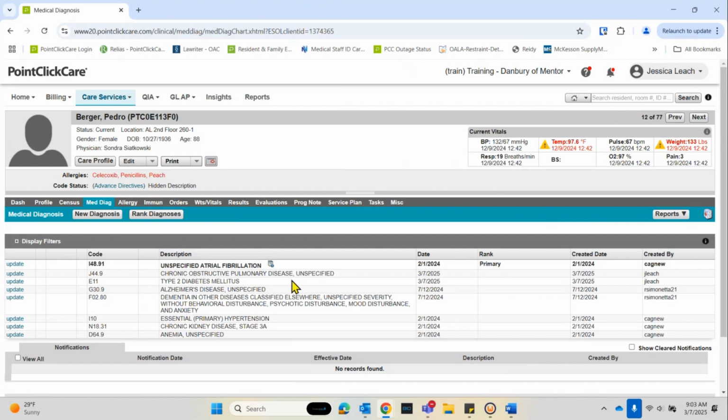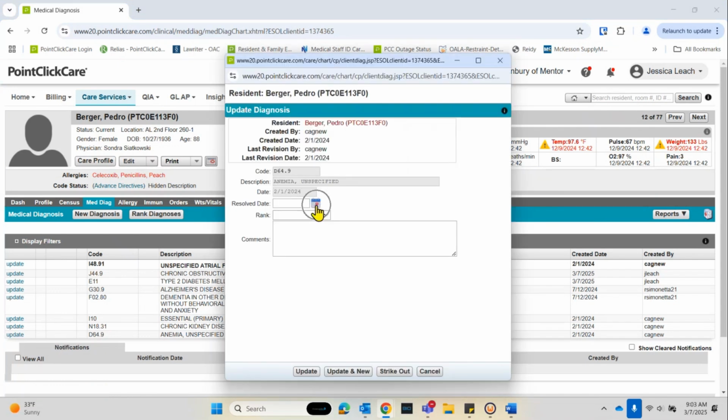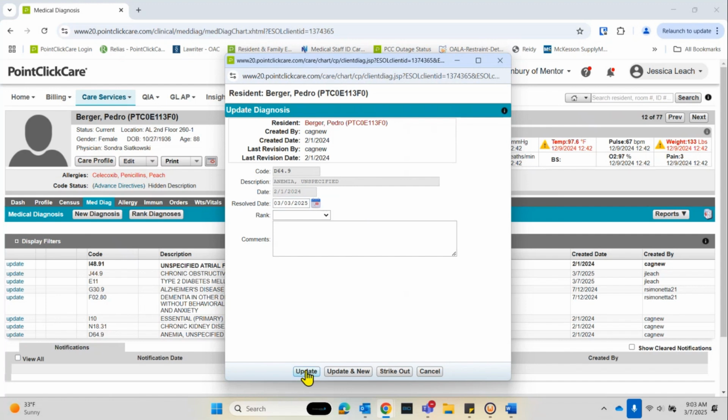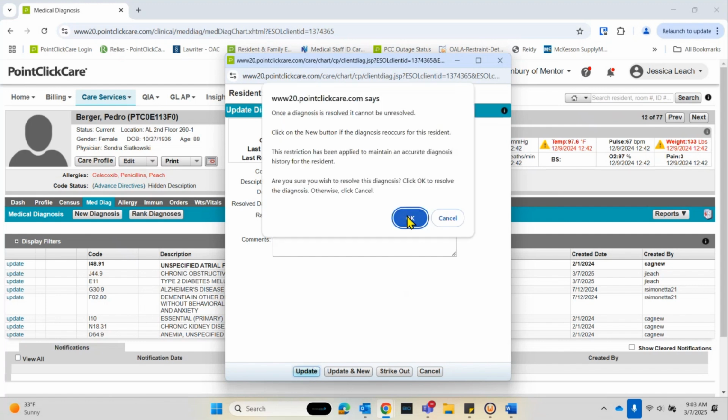If a diagnosis has been resolved, you can update the resolve date. For example, if the resident no longer has anemia, click on the Update button. Then select the calendar icon to choose the resolve date. Once finished, click Update and then click OK.